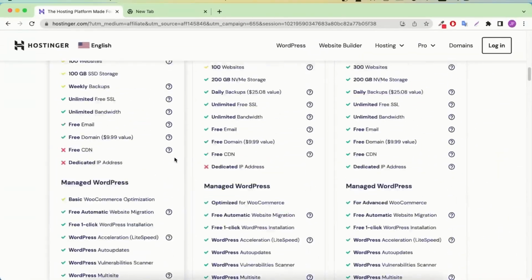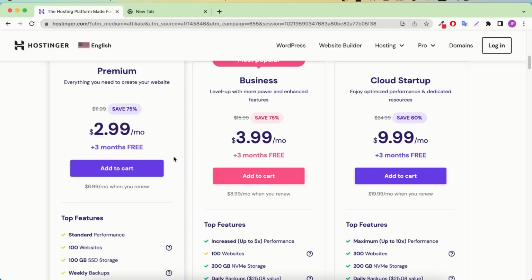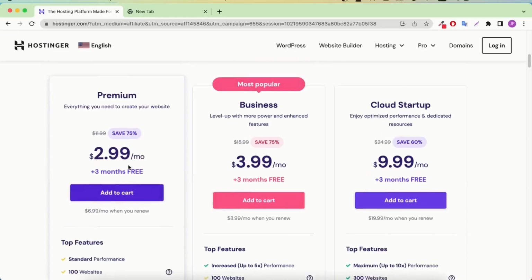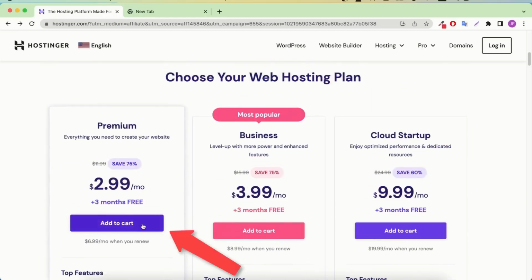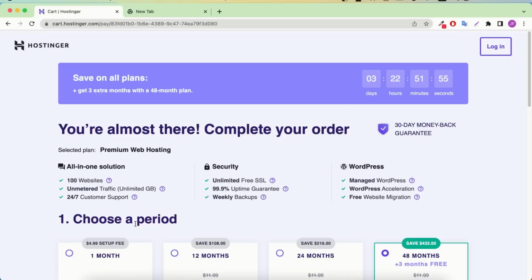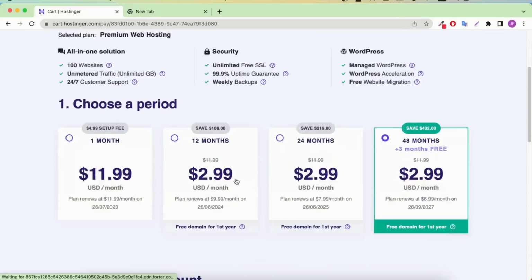Now let's select a plan. And like I said, you can take any of these plans based on your need. For now, I'm taking this premium plan. You can upgrade it later anytime. So click on this add to cart button. Alright, now let's go ahead and scroll down.